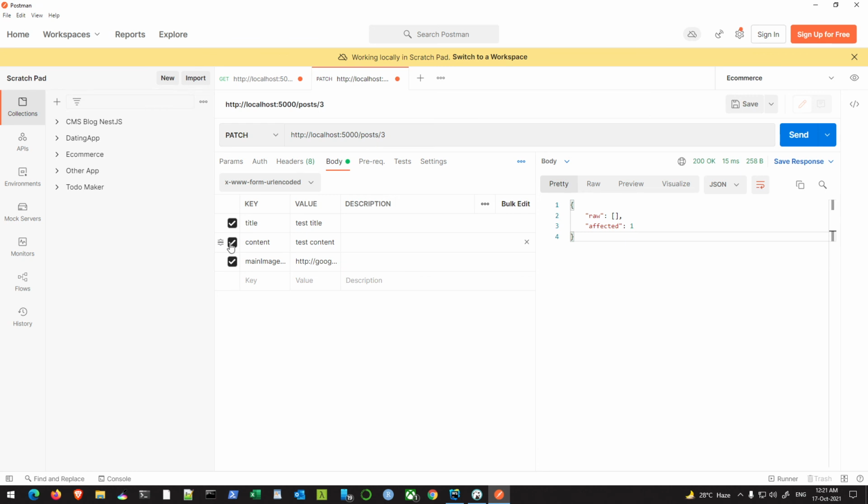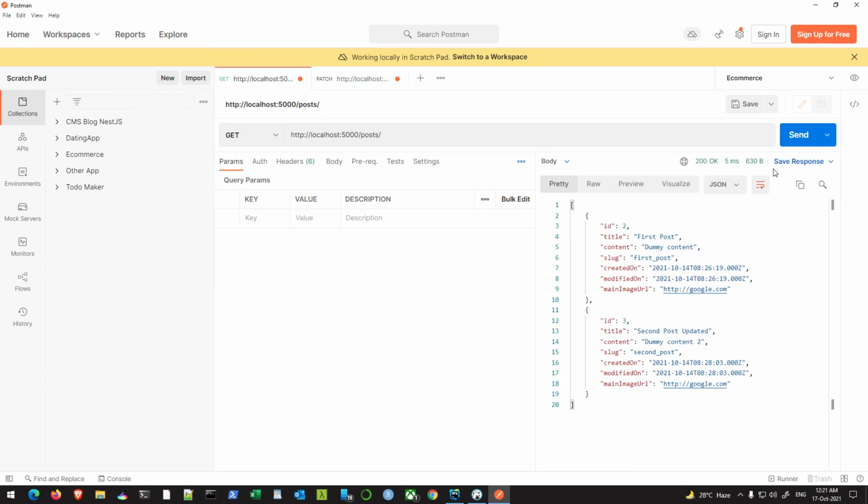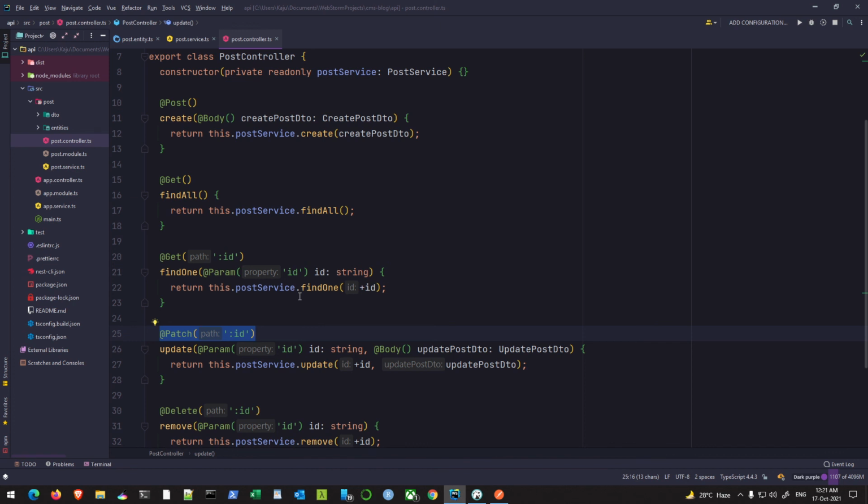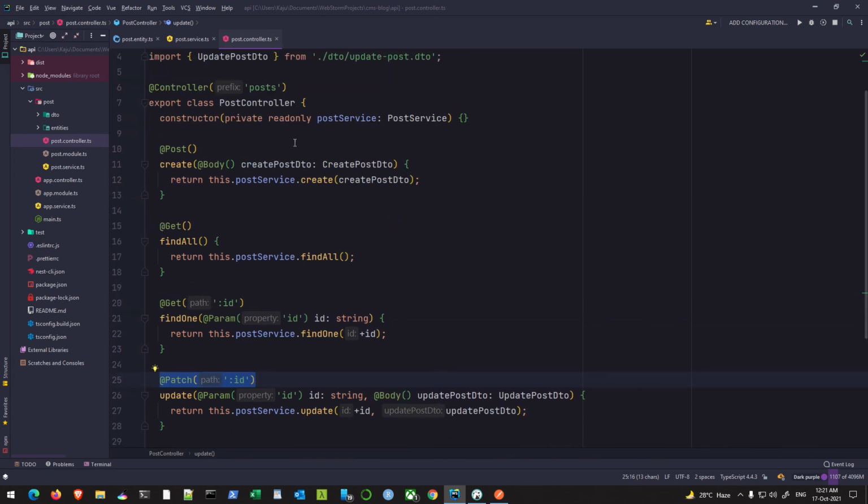So in the body, I'm going to only send the title: second post updated, and hit send. Again, it says affected row 1, which is good. If I hit send again, my title got updated. Wonderful. So all of my methods are working as expected, and my post route is finished.